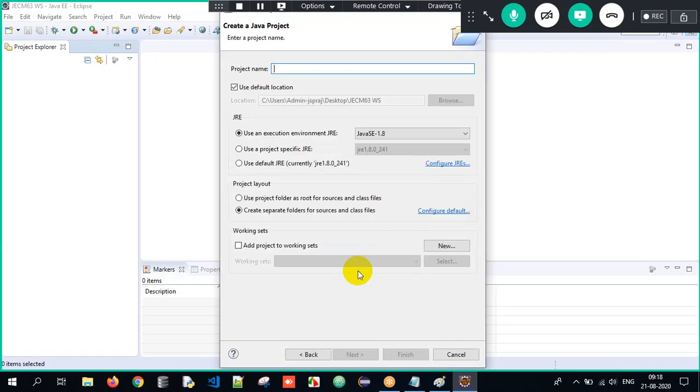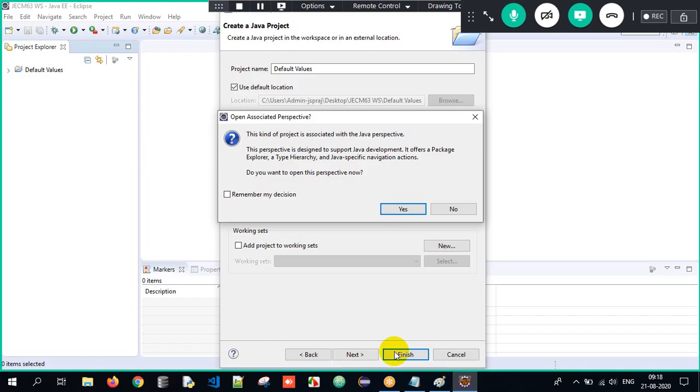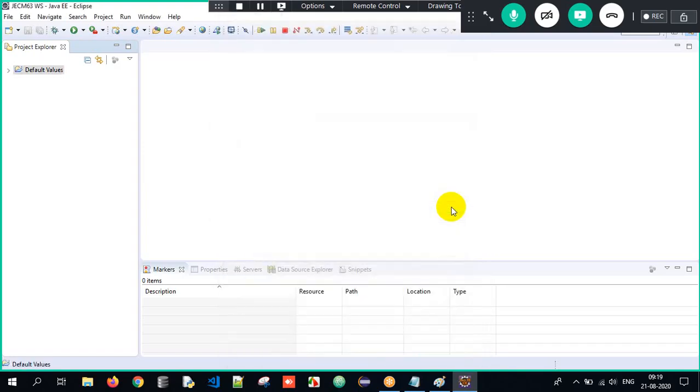After clicking Next, it's asking me to give the project name. I'm working with default values, so I'll write the project name as default values. Now give some project name and click Finish. Once you click Finish, you'll come across a small pop-up. What are we supposed to do with this pop-up? Just tick remember my decision and click No. Everyone clear? Done? Perfect. You created a project first.